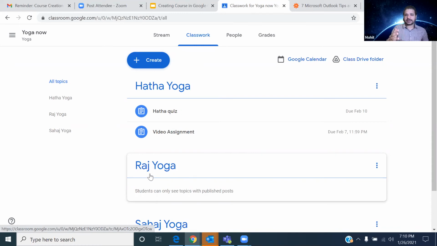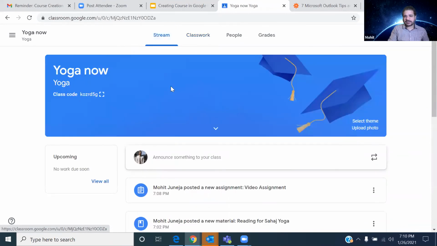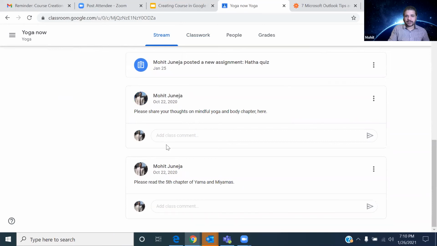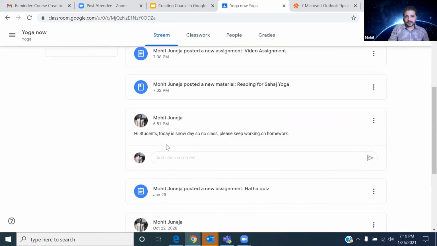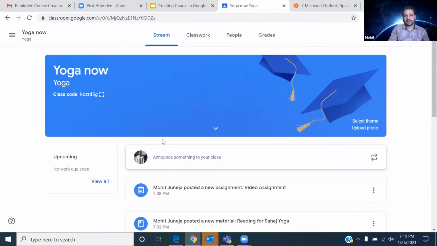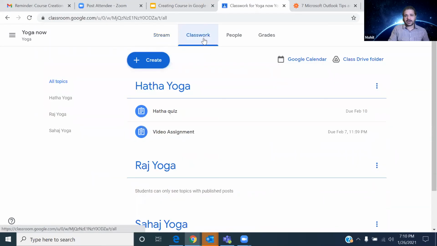What do you need, and then sequentially you also create different topics under your class, and that's how you create the content material. And on the stream page, which is the first page that we saw, this is going to tell you about all the announcements. What are the announcements you have? See, I have announcements. Please read the 5th chapter of Yama and Niyamas. Please share your thoughts on the mindful yoga and body chapter here. So you can just create a small discussion here where all students can write, or you can just create an announcement here. And then going back to classwork.